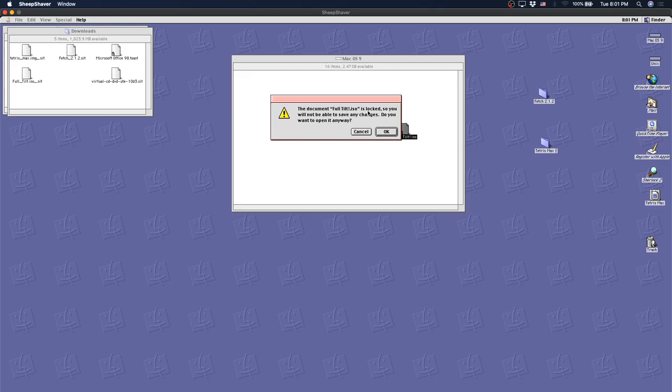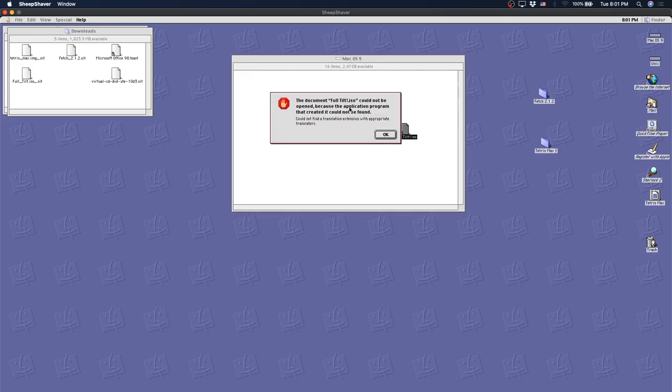It gives us this warning about it being locked, which makes sense because it's an image of a CD, which would also be locked and read only. So we can just hit OK. But as you can see, it can't find an application to open it.